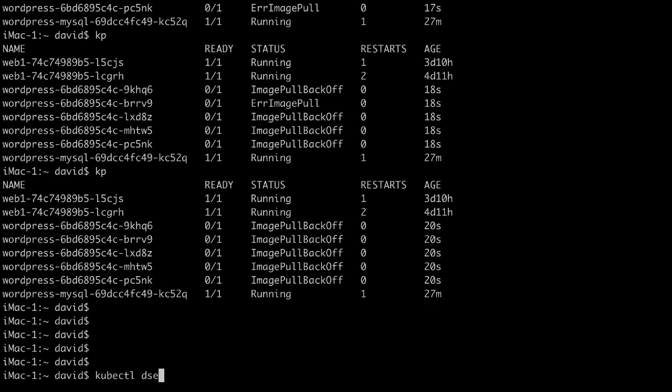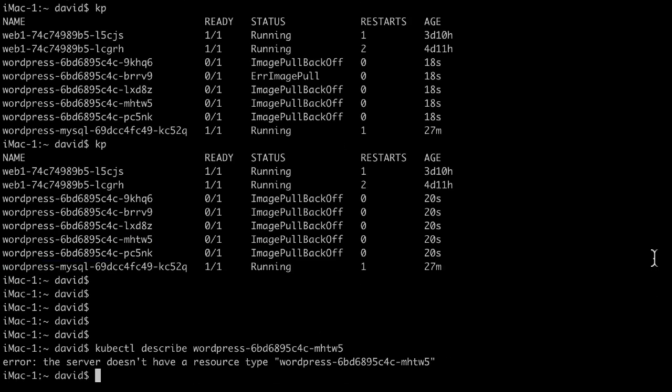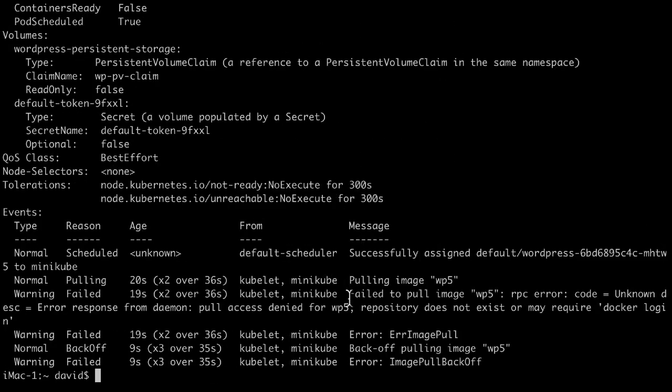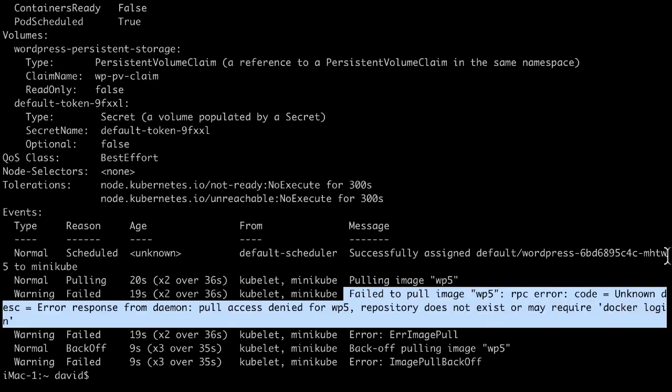So let's do a kubectl describe, and let's describe one of these pods that has the image pull back off status. We have to put pod in here: kubectl describe pod, and the name of the pod. And then take a look at this. Failed to pull image WP5, pull access denied, or repository does not exist, may require Docker login. Basically here, it cannot find the image name, and that's because, I'll tell you, there is no image called WP5. I just made it up, but it could be very common that someone mistypes the name of an image, or they simply don't have access to that image.